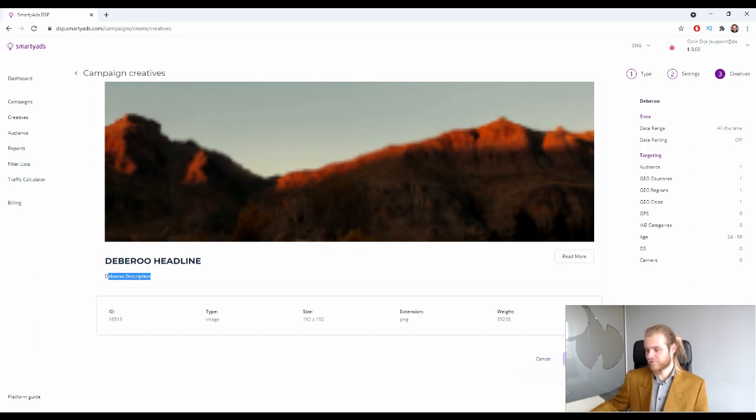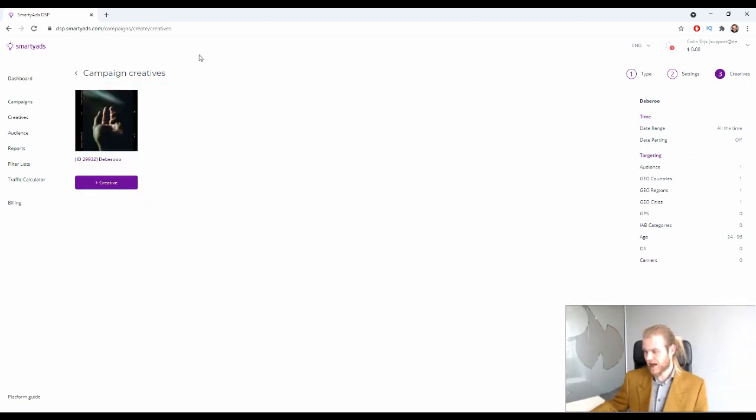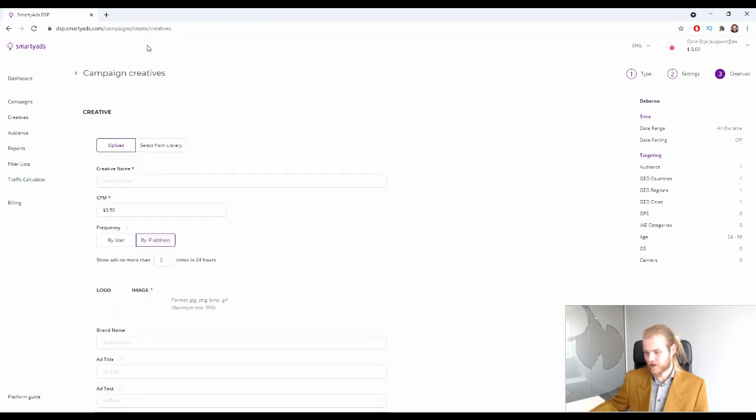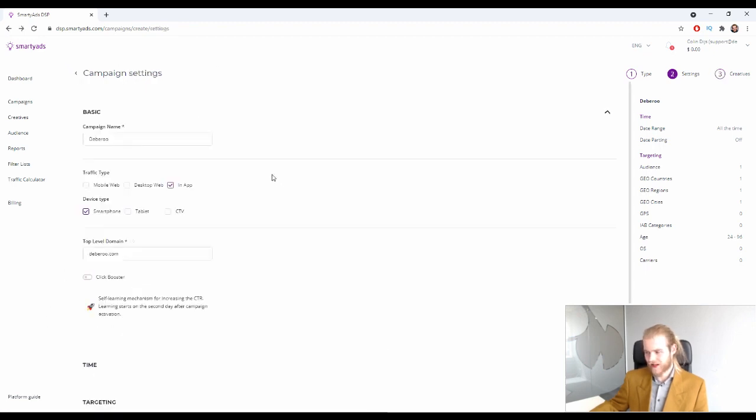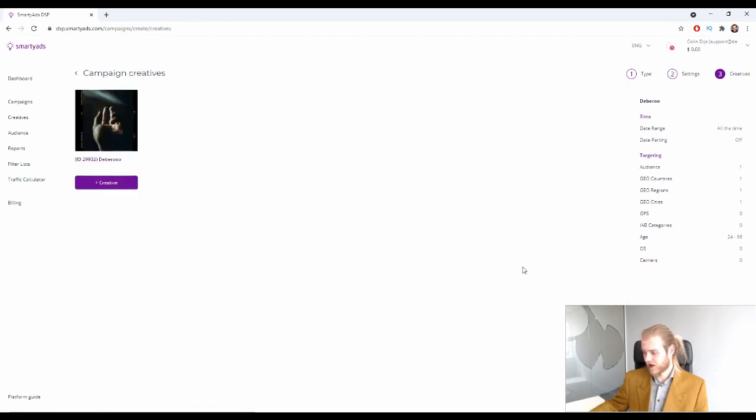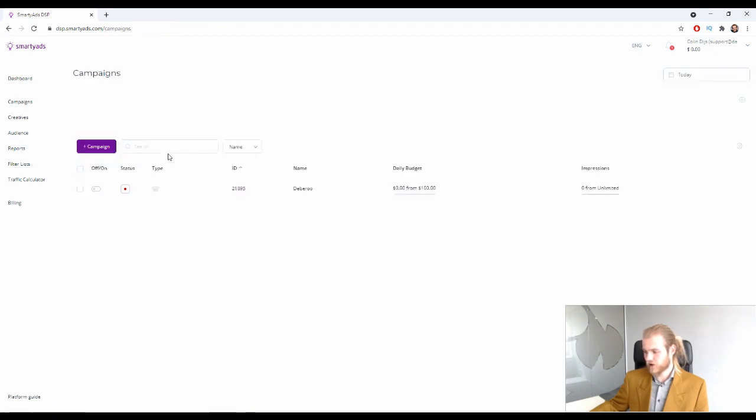So let's save this. And boom, we now have our campaign creative. Perfect. And we can add more if we want. So you can just continue adding your creatives until you're 100% satisfied. And when you are, press save. And we should be good to go. There we go. So now our campaign is saved. We have set up everything.